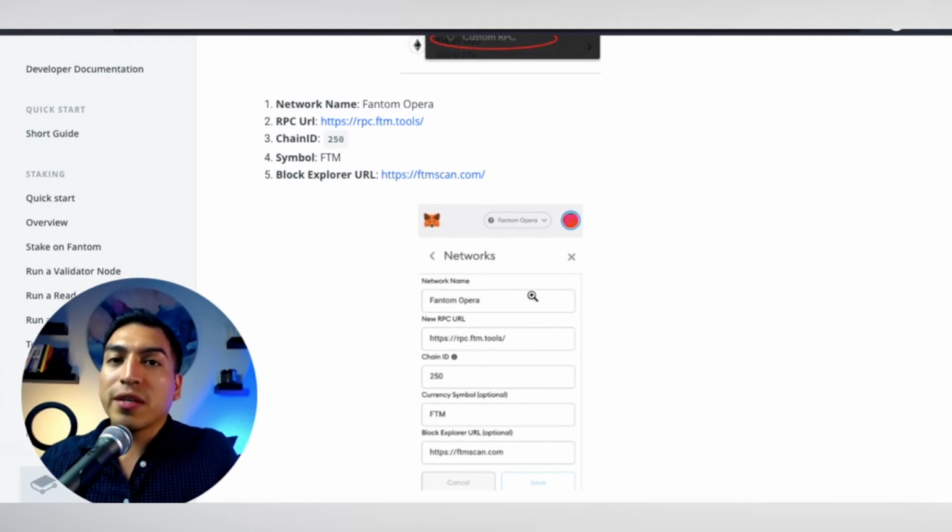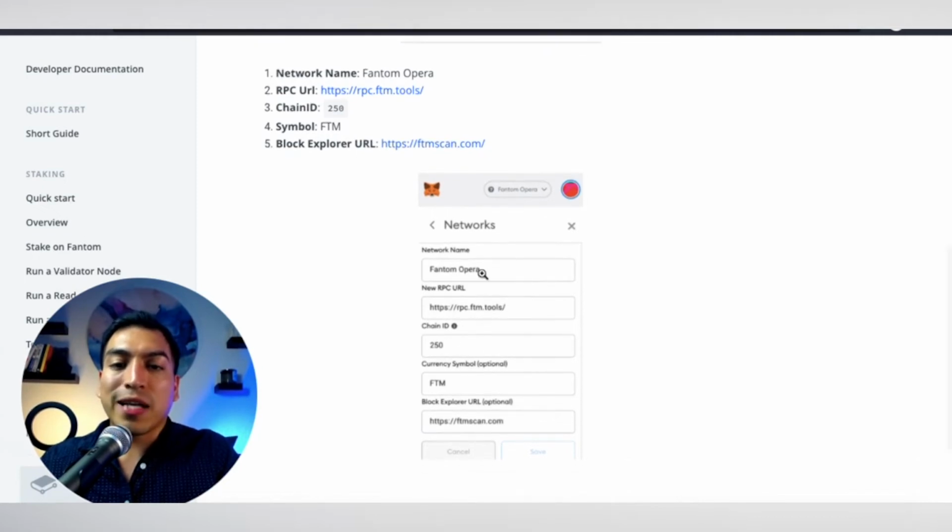And all you need to do, this is how easy this is to add multiple blockchains, is just copy and paste 1 through 5 exactly where it tells you. So this will be number 1. The network name is Phantom Opera. RPC URL, you'll just copy the URL right there. Chain ID 250, put that there.